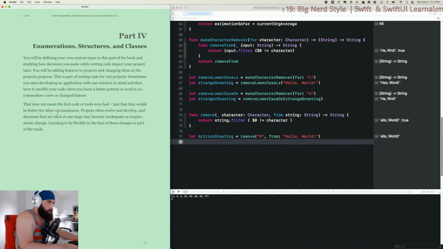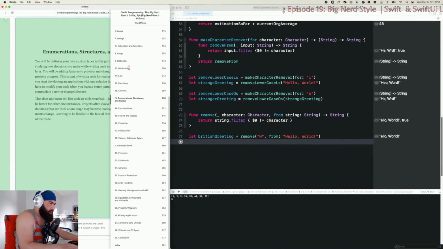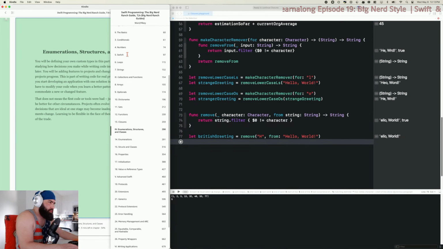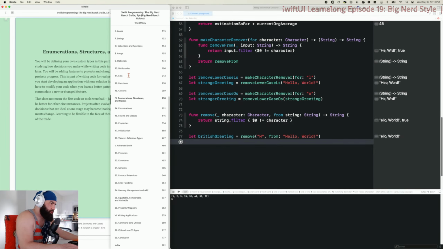So I'm interested to see what else. Where are we? So we've covered conditionals, working with numbers, switch, loops, strings, collections, arrays, optionals, dictionaries, sets, functions, closures. Now we're getting into enumerations. Ooh, enums. Love me some enums. Structures. If those are like Go structs, then I generally will know what that is.